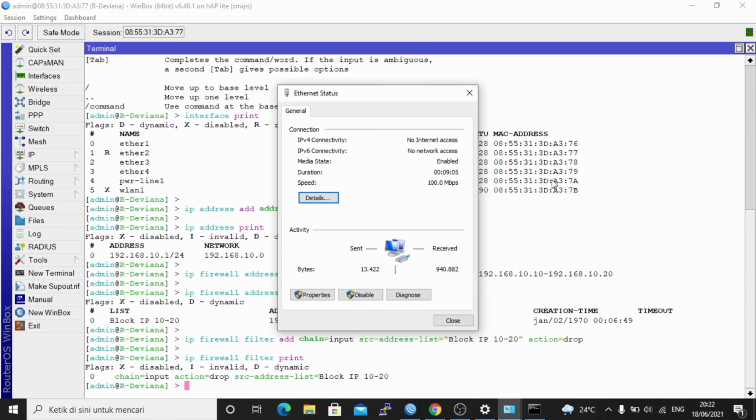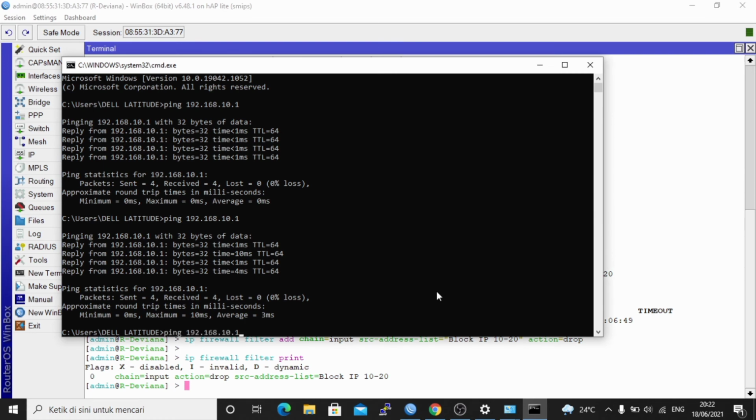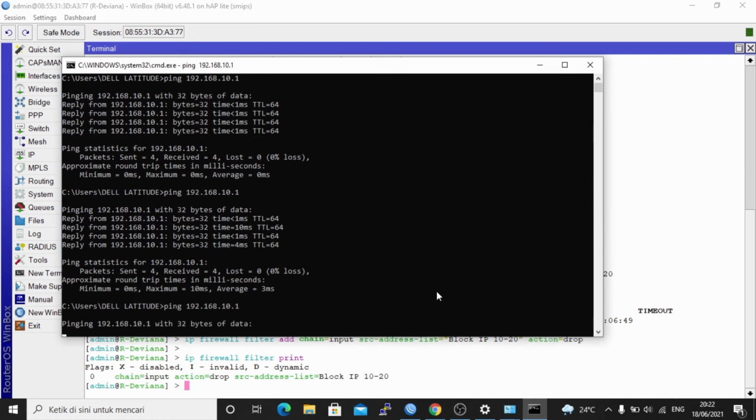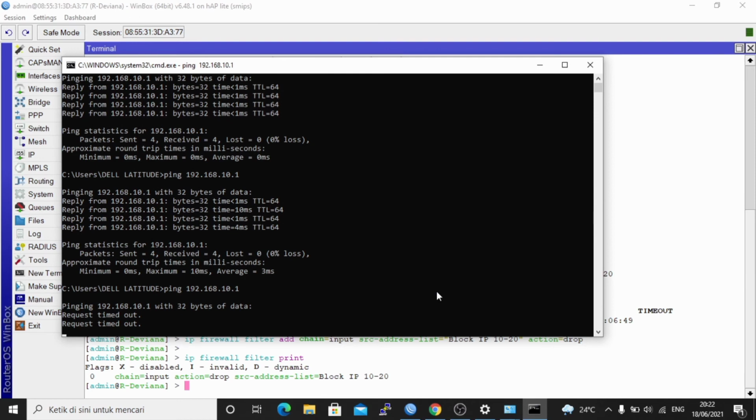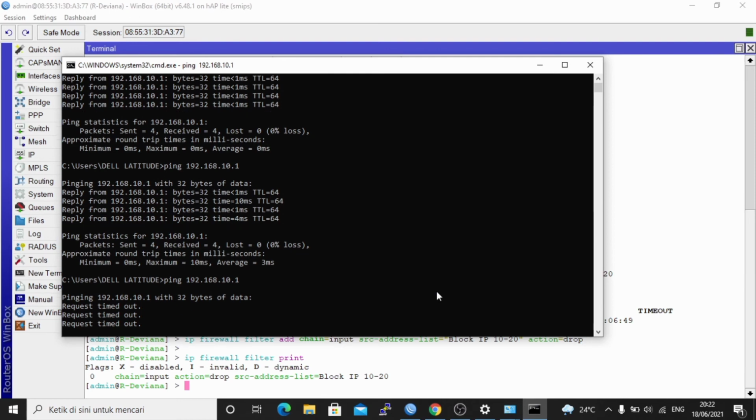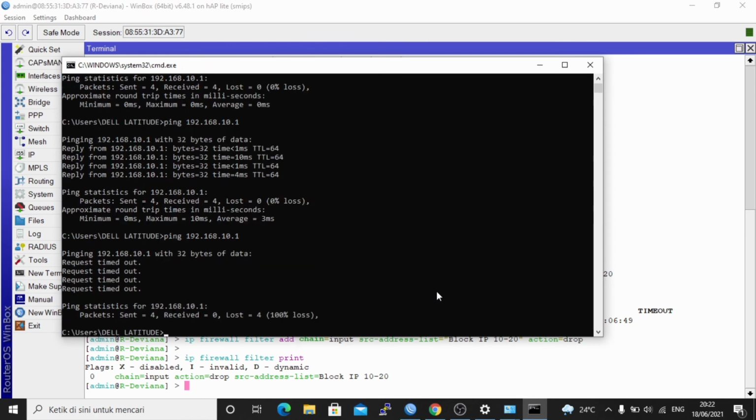Then ping the router IP again. The result will be request timed out because we have blocked packets from IP 192.168.10.10 until 192.168.10.20 going to the router.